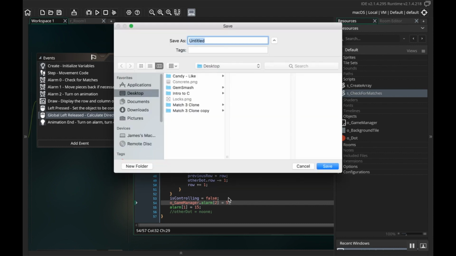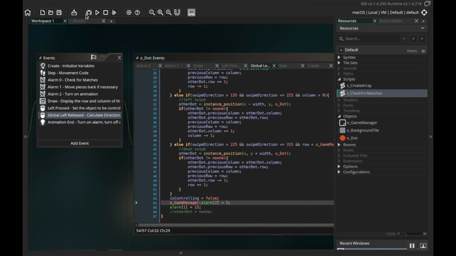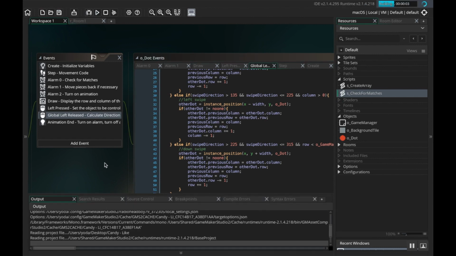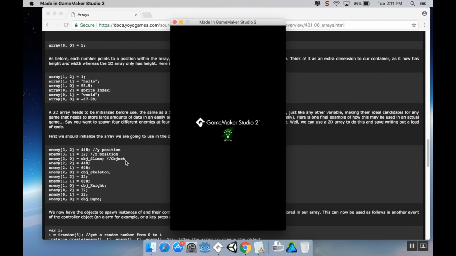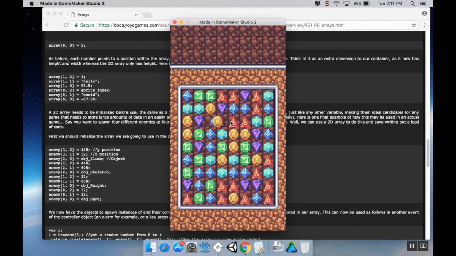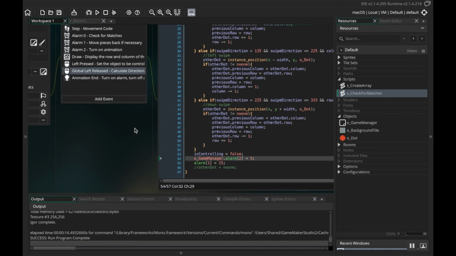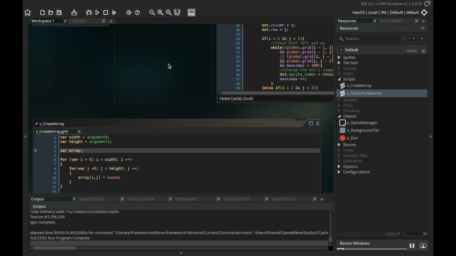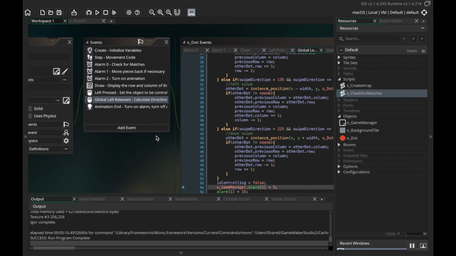So I'll save that. And let's see if this works so far. Okay, cool. Things didn't break right away. Uh-oh. So, game manager alarm 2 equals 5. Oh, that's why. It's because I'm not resetting their position when I move them.